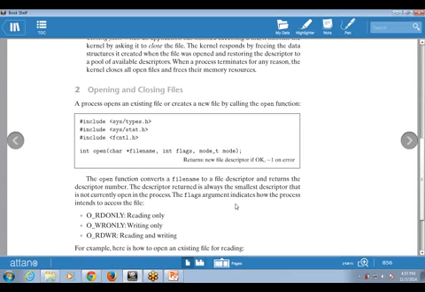This says the open function converts a file name to a file descriptor and then returns the descriptor number. The descriptor returned is always the smallest descriptor that is not currently open in the process. So the open function converts a file name to a descriptor and gives the descriptor number.